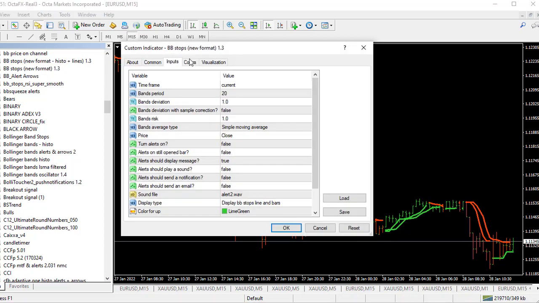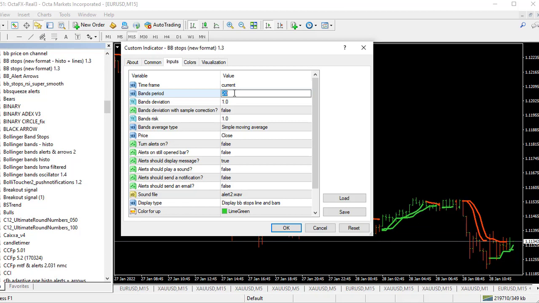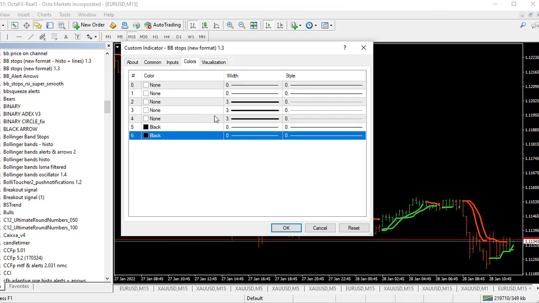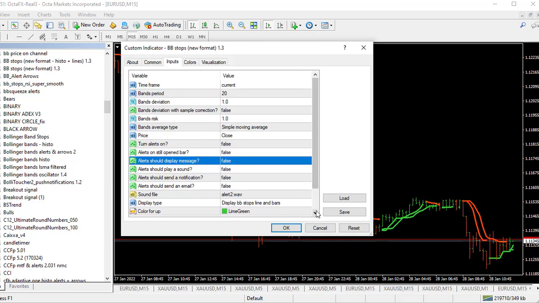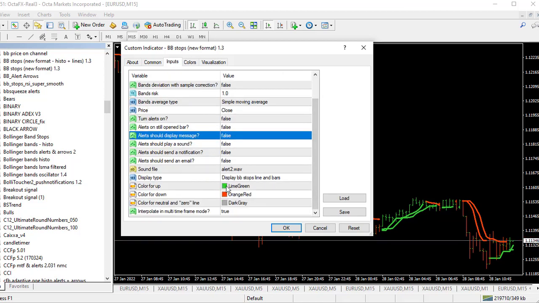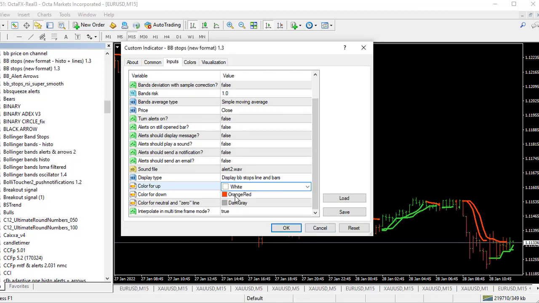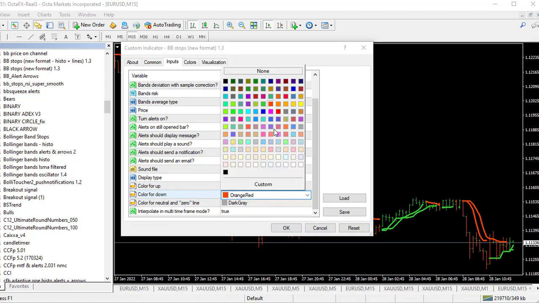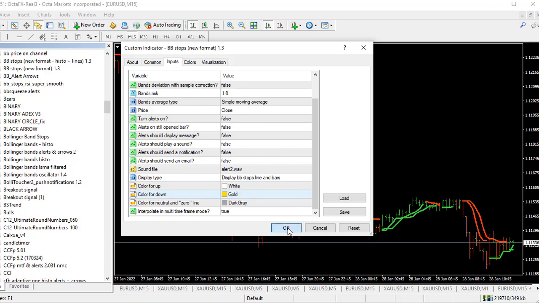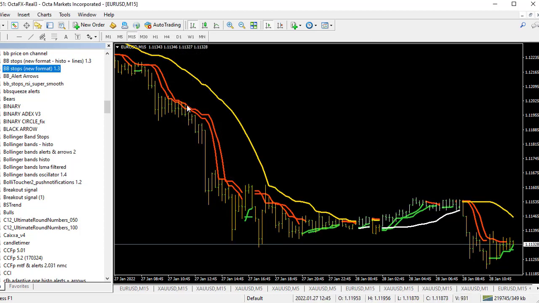Then the third one on the chart, change this one to 20. Okay, and I will change the color. Here you change the color. I want to change this one to white, like the previous chart that I showed you. And I want to change this to, let's say, orange or gold, or let's use gold. Then click OK. Now we have the gold color and the white color.